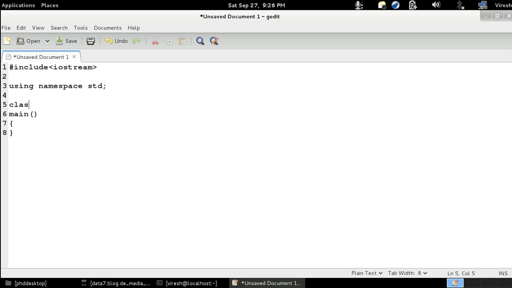So class test. I have a private data member, say int a. And I have a public member function, or let me take a constructor itself: a parameterless constructor. Let me define one more constructor, a parameterized constructor with x as the argument, and initialize a equal to x.